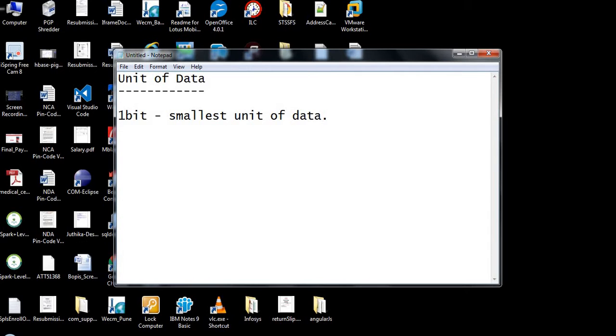Now, 1 byte is equal to 8 bits, right? And 1 kilobyte is equal to 1024 bytes. Let's keep it very simple and let's make it 1000. That's it. Then 1 MB is equal to again 1000 kilobytes, which is equivalent to 10 to the power 6 bytes.